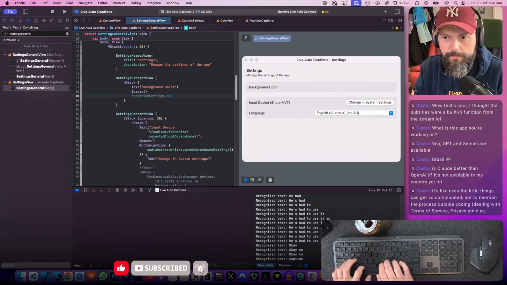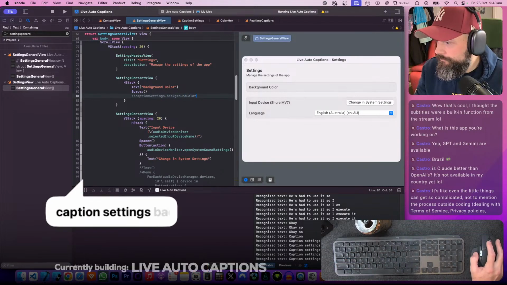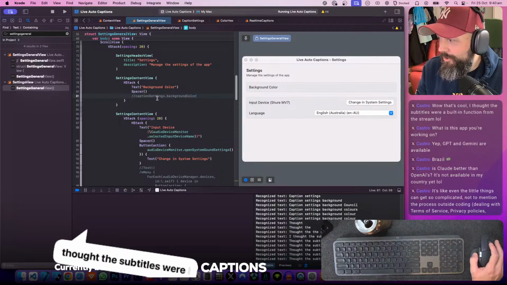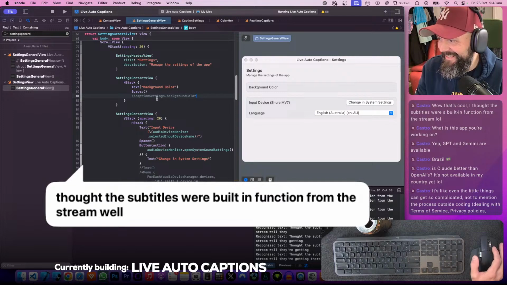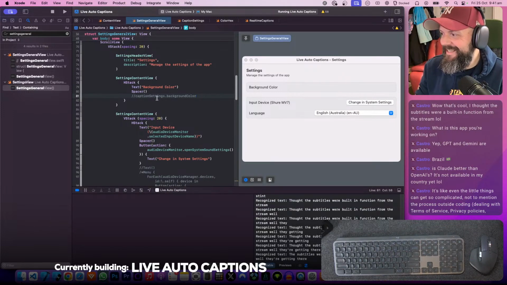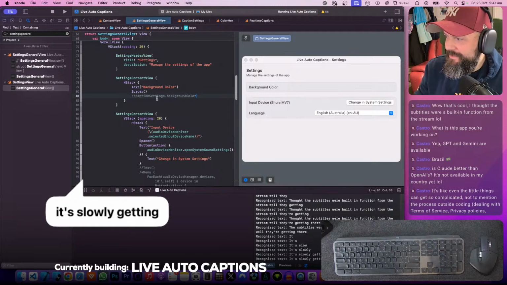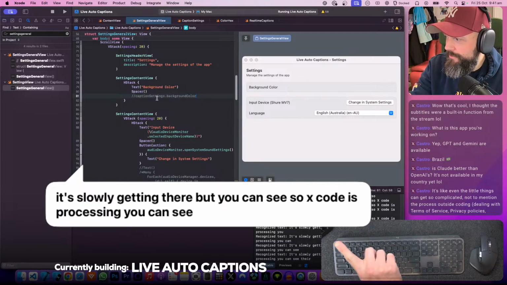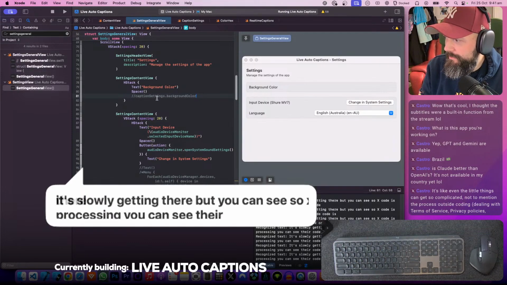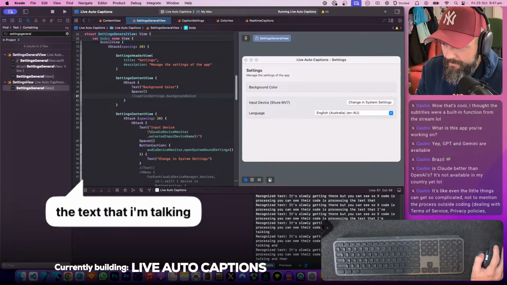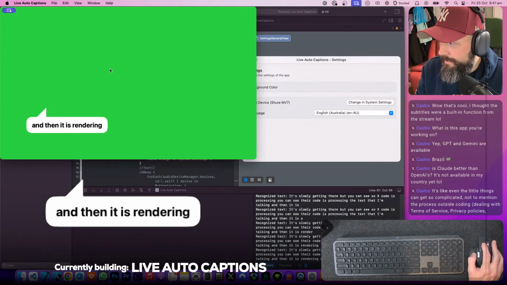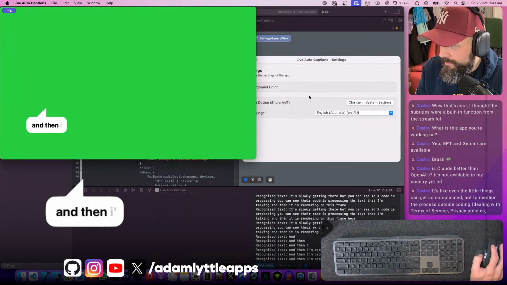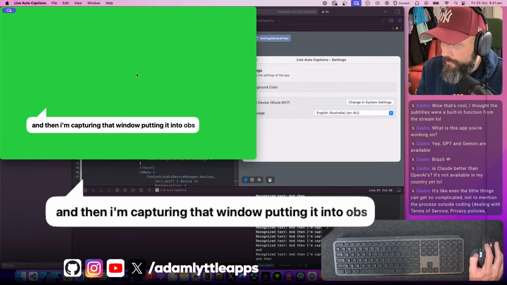Caption settings, background color. I thought the subtitles were a built-in function from the stream. Well, they're getting there. It's slowly getting there. But you can see Xcode is processing the text that I'm talking, and then it is rendering on this frame here. And then I'm capturing that window, putting it into OBS, and then green screening the background.